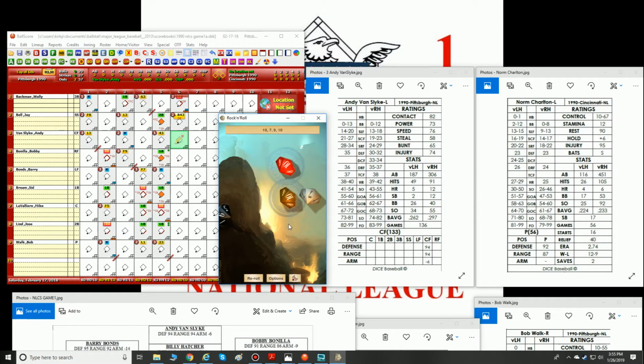That brings up Andy Van Slyke, 0-7. So once again, we're on the special chart. And it's a 90 this time. 90 to 94, special results chart. So we're actually going to be using the special results chart.